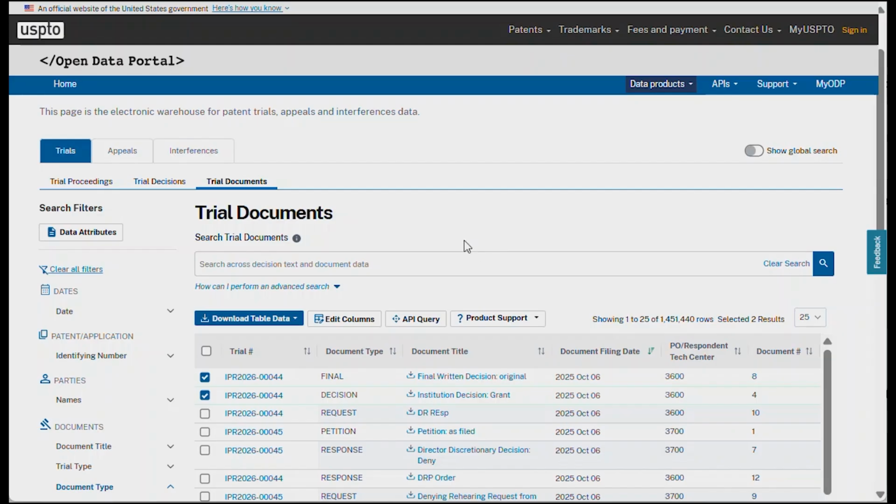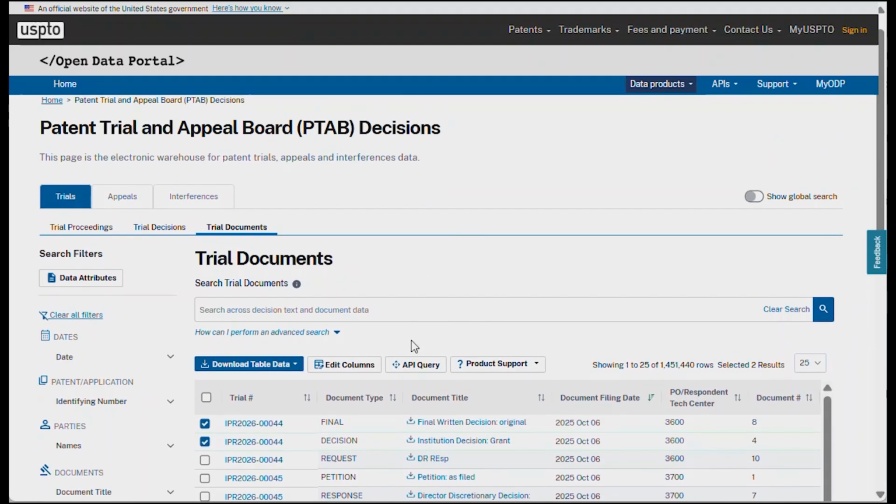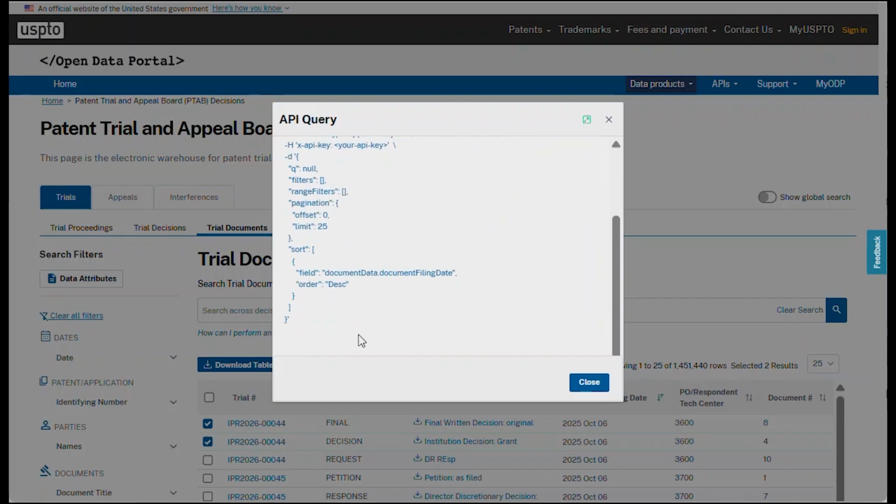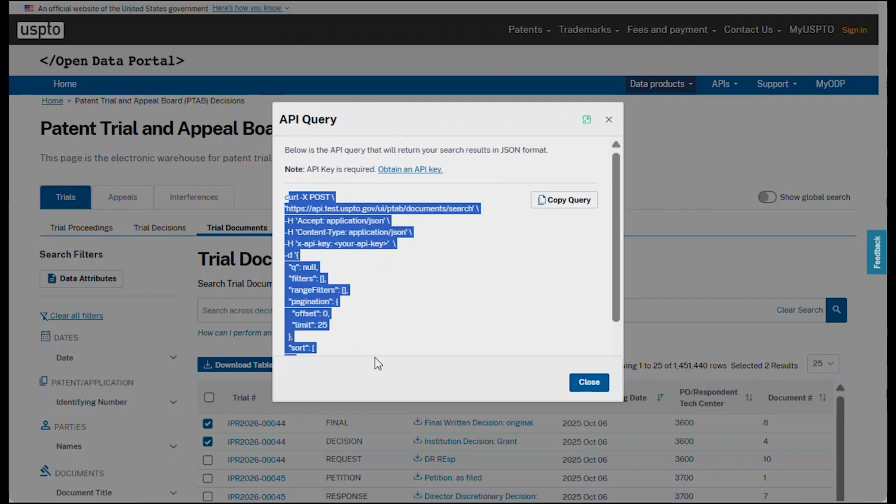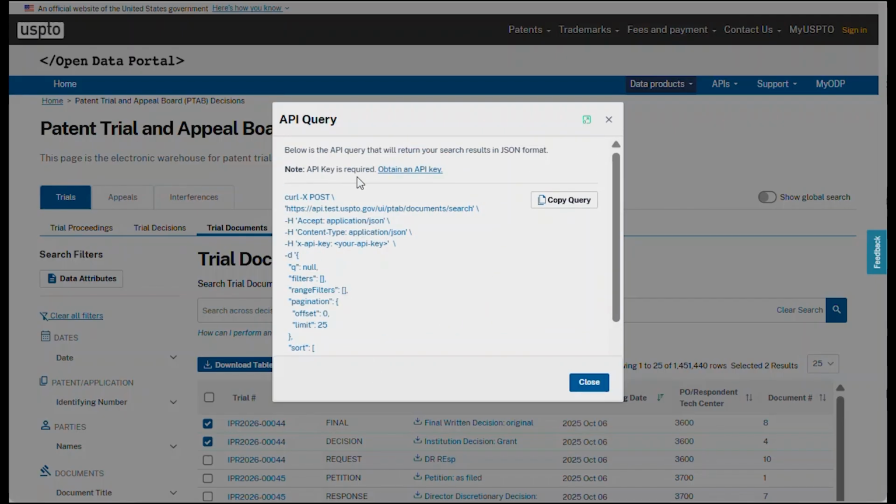If you are interested in pulling the same data shown in the table into your own application, you can click the API Query button to view the code necessary to pull the PTAB data from our servers. Please note, the Open Data Portal's API requires that you have an approved ODP API key.